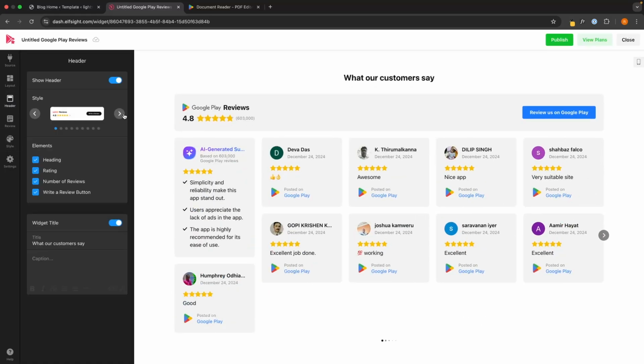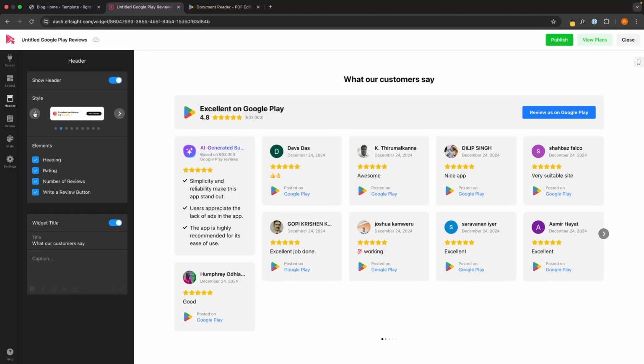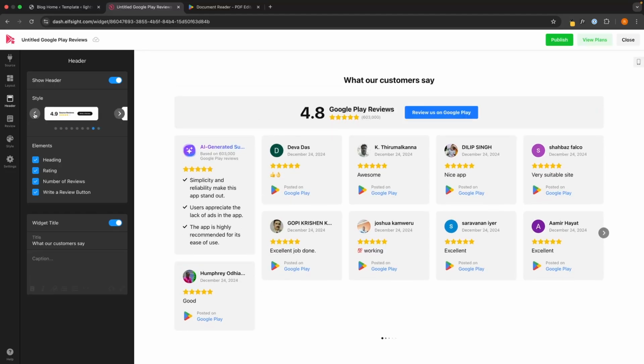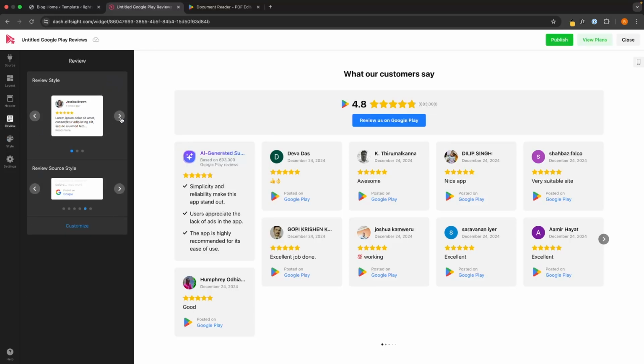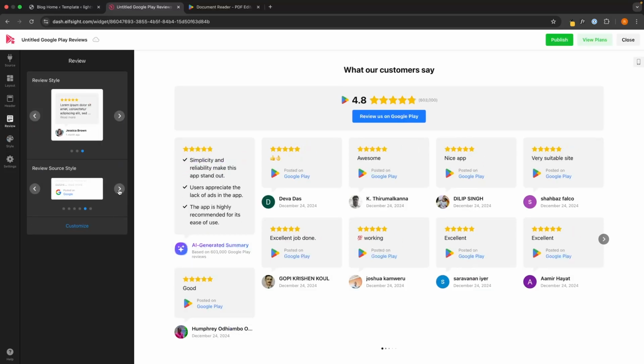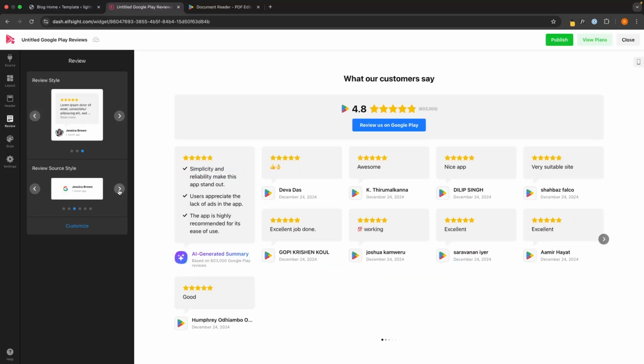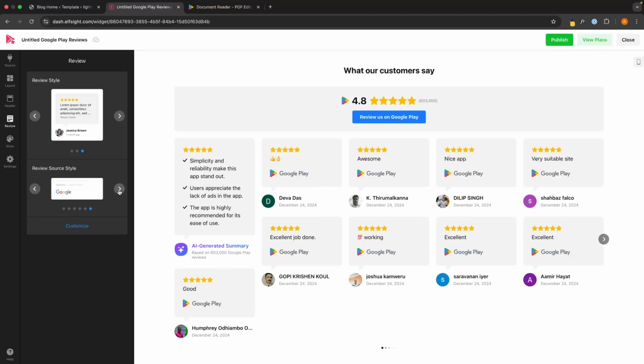We can then go to the header and choose the header style right here. So maybe let's go for something that really shows like 4.8 stars, like this. Awesome. We can then choose the elements that are shown in here. We can turn these on or off. We have this text above that we can turn off, or we can customize what this says and add a caption. We can then go to the reviews and choose the review style. We can choose the source style underneath as well. So I really like that one.